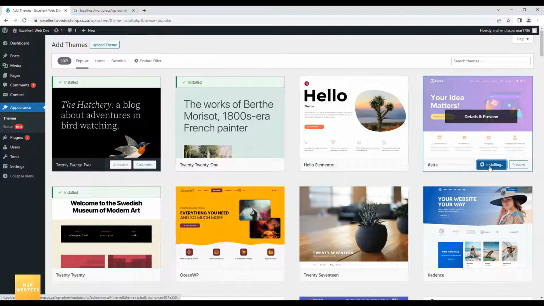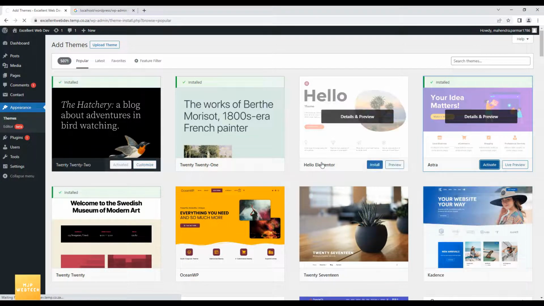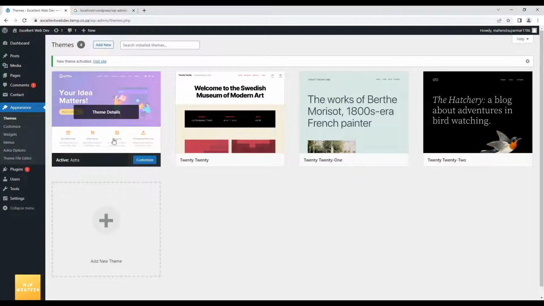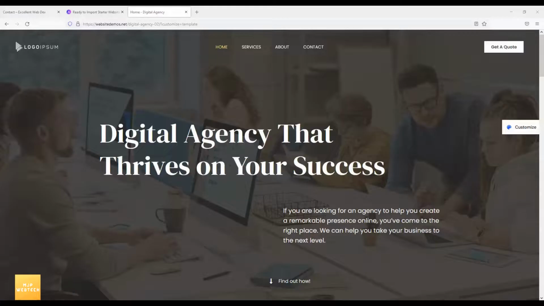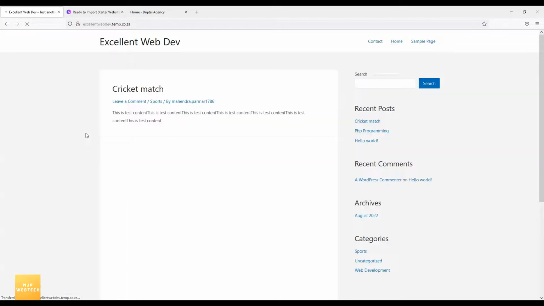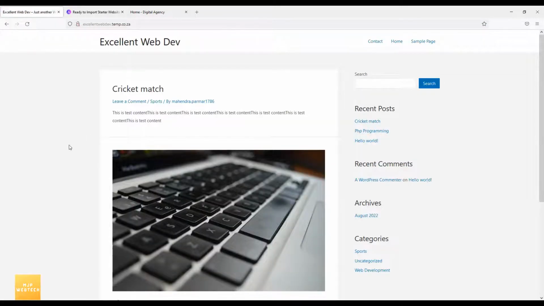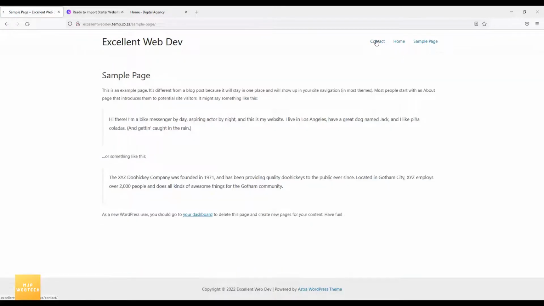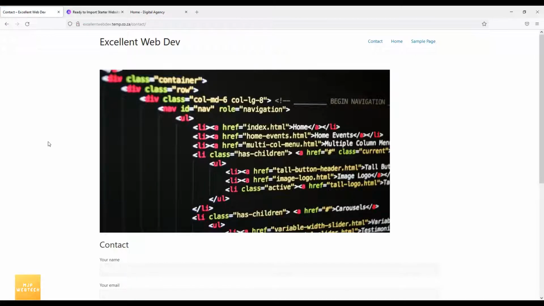Let's wait a few seconds and it will be okay. Yes, it is installed, and what I need to do is activate this theme. I will click on activate, and you can see my currently activated theme is now Astra. Now again I'm going to my website and clicking on the front page, and you can see my theme has now changed. So this is how I install and change my theme. The design of my website has now changed due to the new theme, which is the Astra theme.